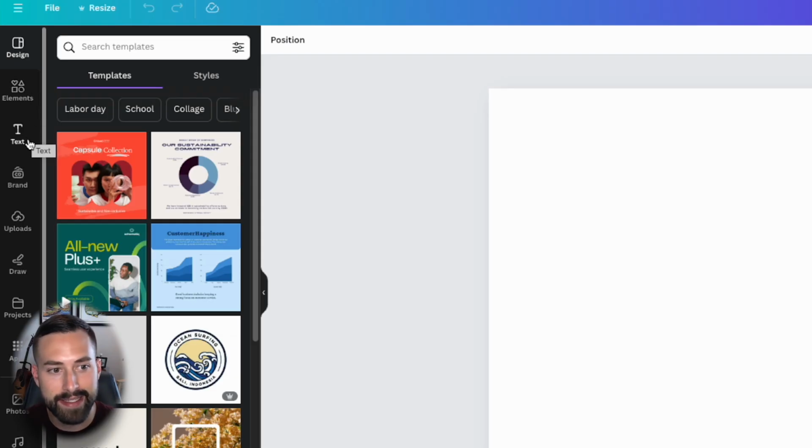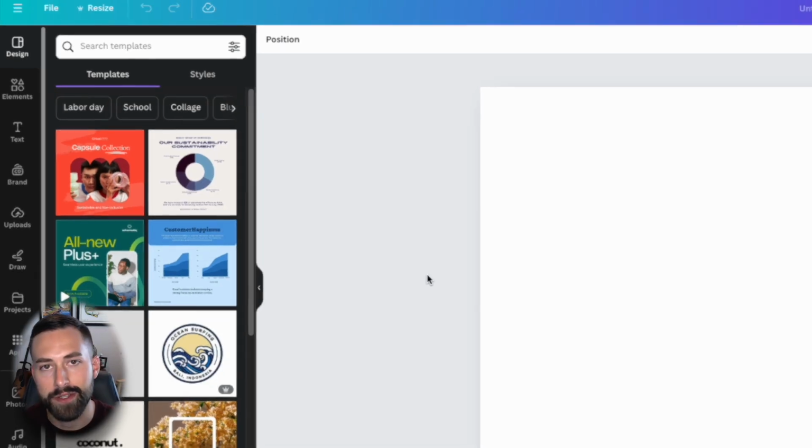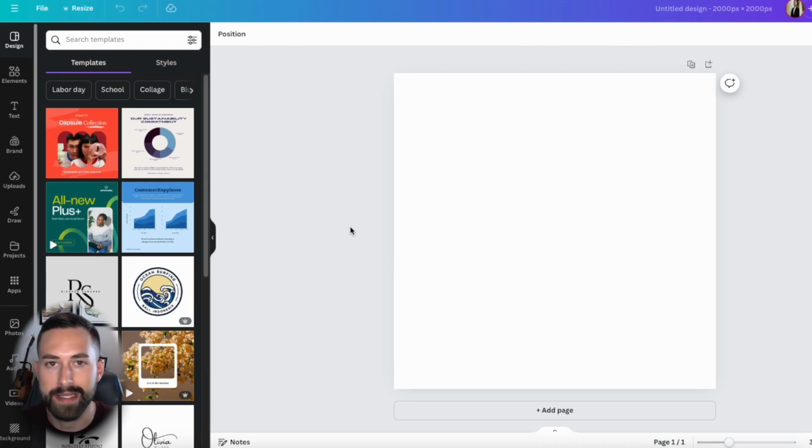And then we can add text. We can upload things and draw different items on our photos. A lot of unique features on that left side there. We'll dive into the ones that are applicable to us today. But for now, let's go ahead.